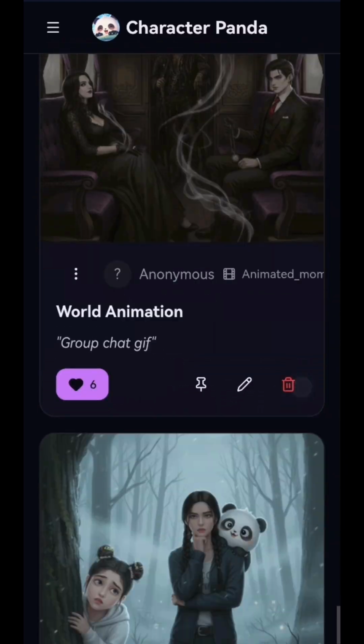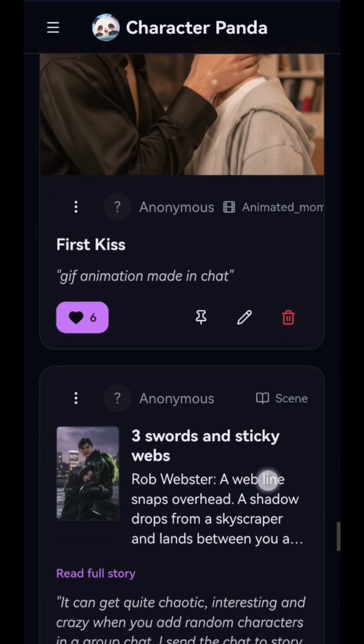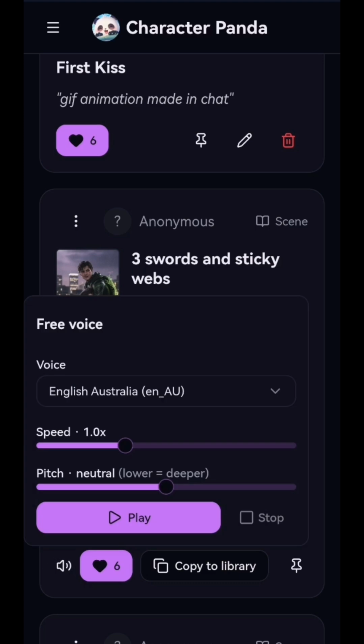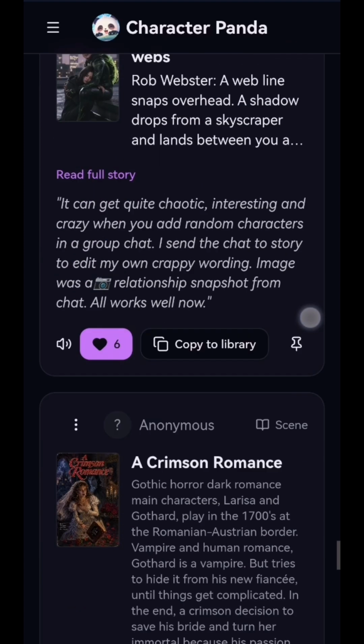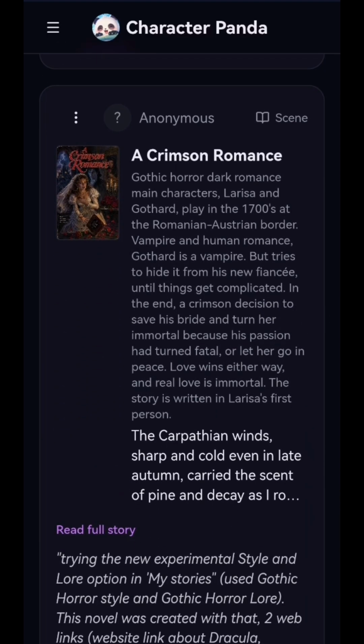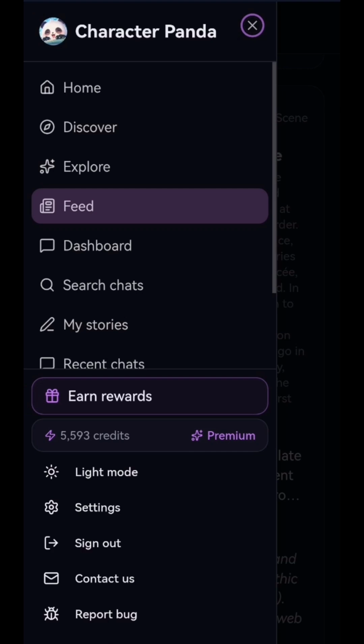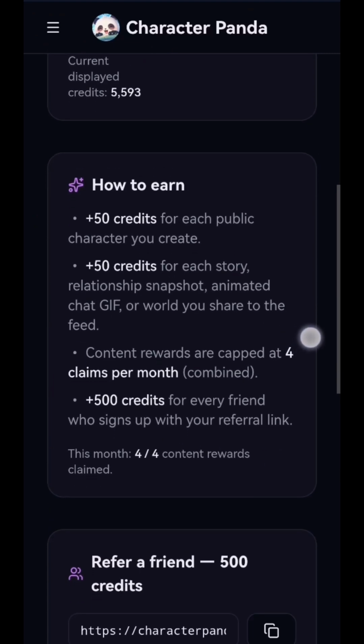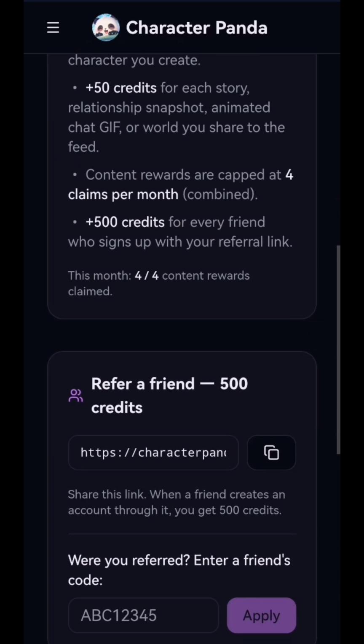You can even fold out stories to read them and even have them read out loud with free voiceover. You can even share and listen to finished, generated premium voice audiobooks. Check out the rewards page if you have any pending claims for free credits. You can currently earn credits by creating public content with a monthly cap.